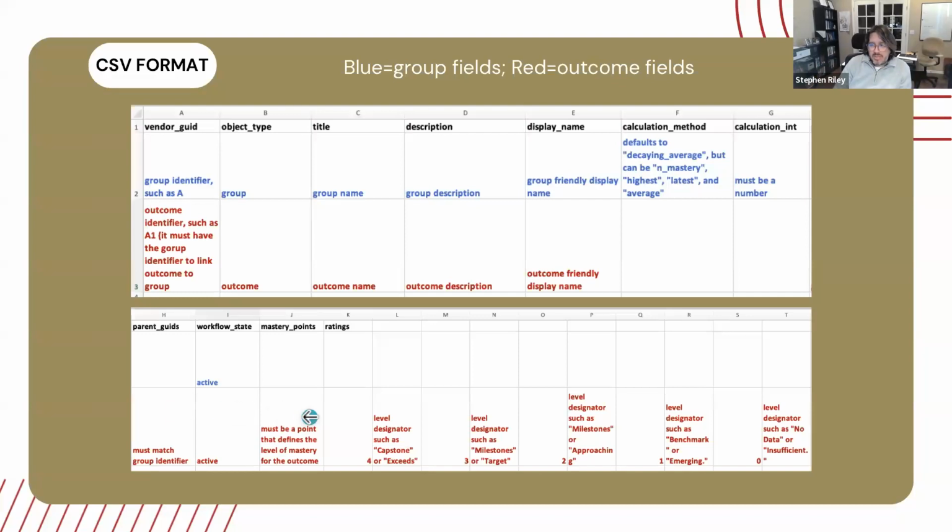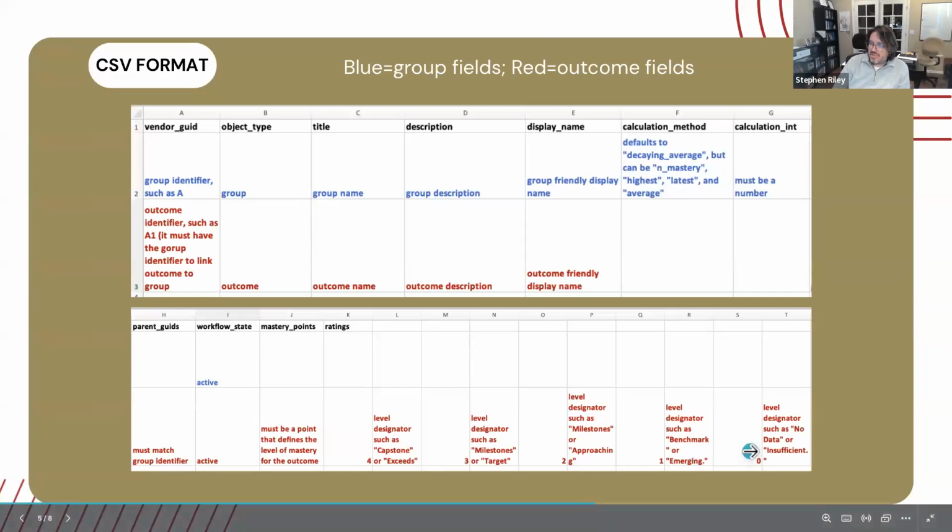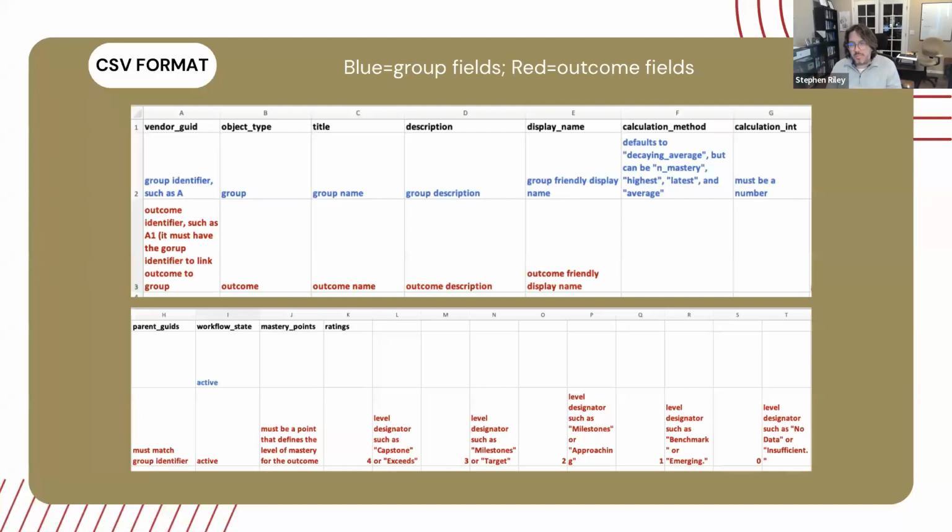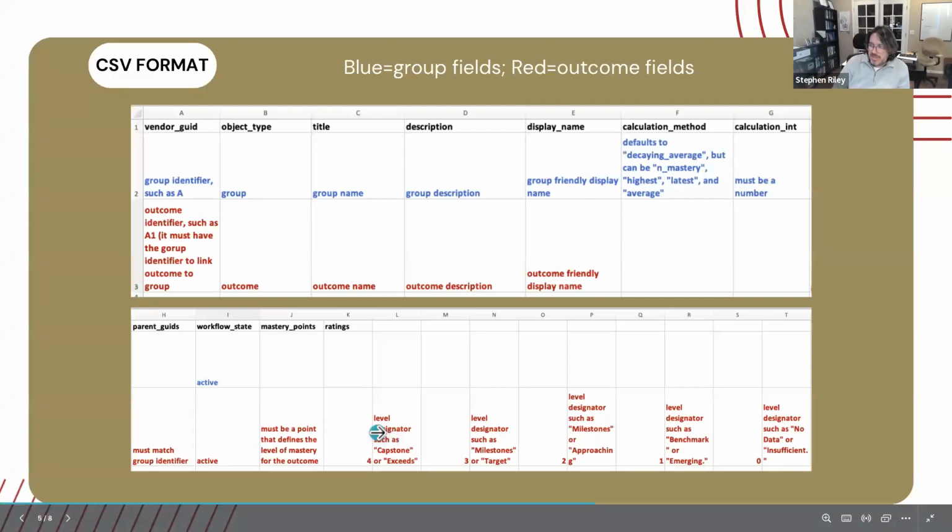The mastery points is the level of points for mastery. So on a scale of 4 to 0, like I have here, we would say 3 is mastery, and that will help with the calculations.